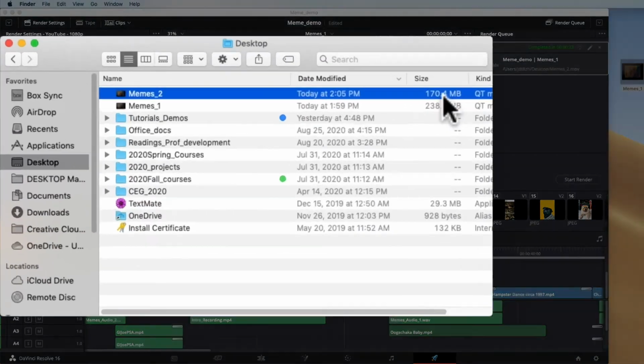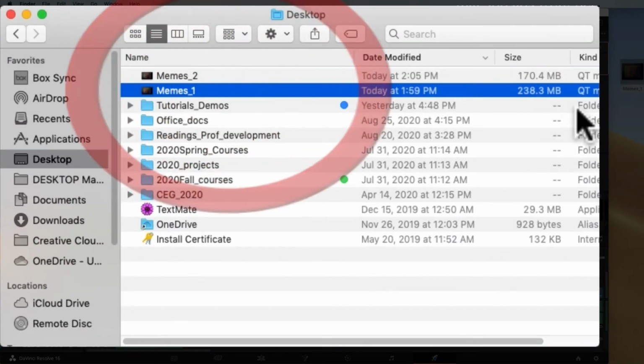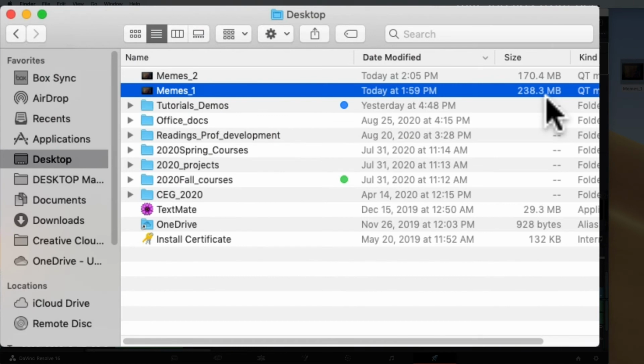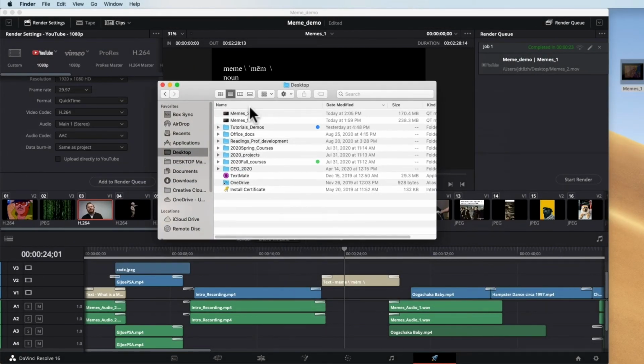And you can see it came out as 170 megabytes, which is a little bit different than the Memes 1, which was the quick export that I did at 238 megabytes. Just different presets. So again, this is the file that you would be handing in as your final project, and not the save file for DaVinci Resolve that you can open in DaVinci Resolve. Again, if all those things get disconnected, whoever you're handing it off to cannot open it, most likely.